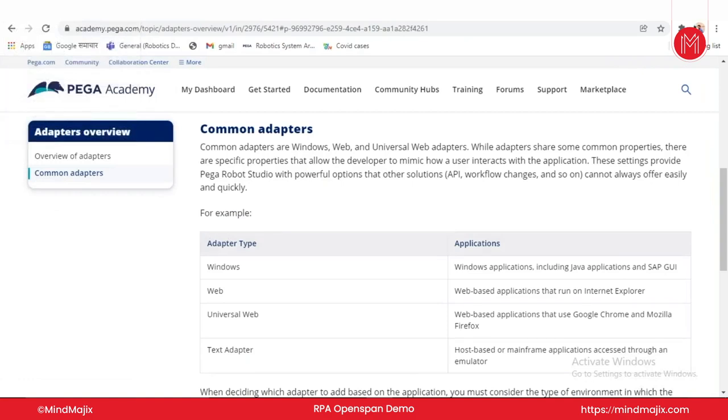So there are different types of adapters. You can see there are common adapters: window and web. There are also universal web adapters. Window adapters are for any Java application or SAP application, or Notepad, calculators, very basic applications I'm trying to explain. For window based applications, you need to select the window adapter, and for the web, you have to select the web adapter.